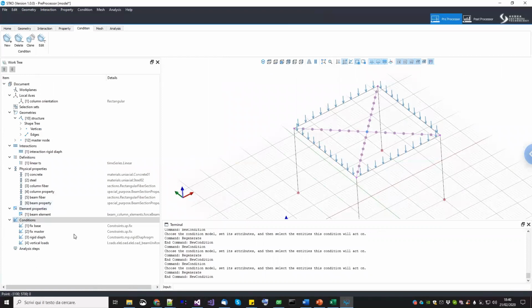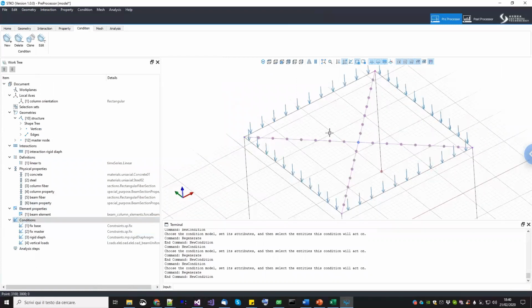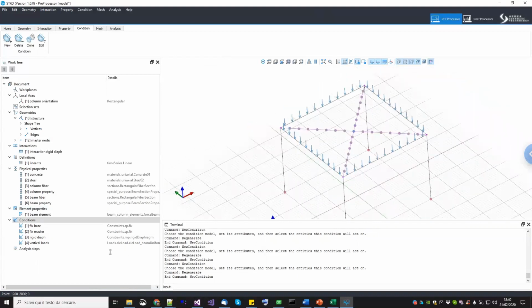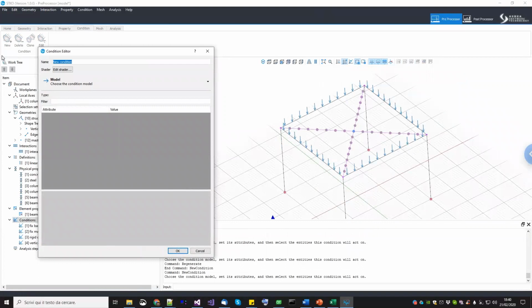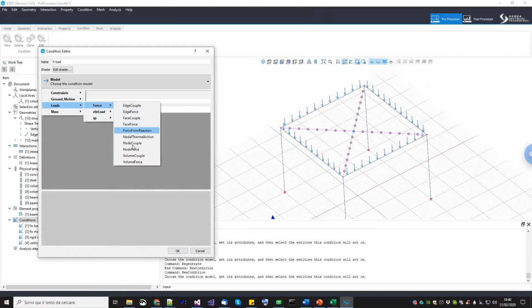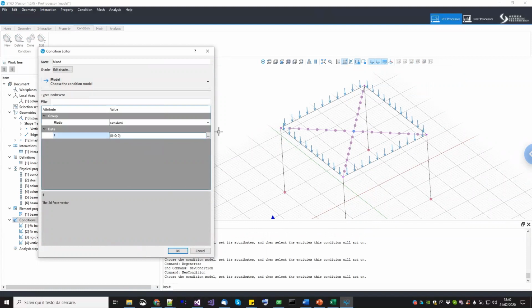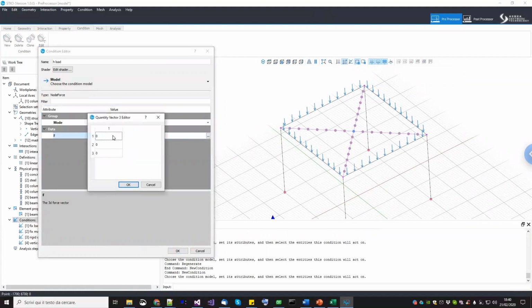And then we need one last load, which is a nodal load of a unit force in the master node that we will use for the displacement control analysis. So right click on condition, add, horizontal load. We go under model, loads, force, and this time we need a node force, and we want to apply it in the x direction. We just use one.